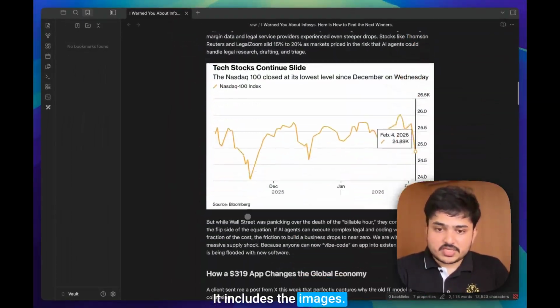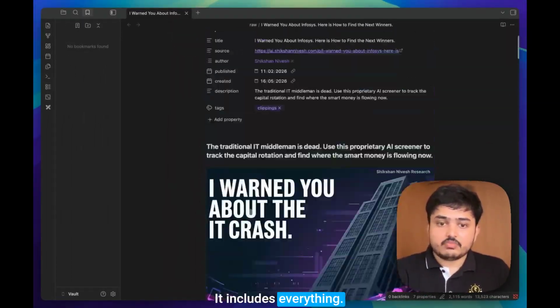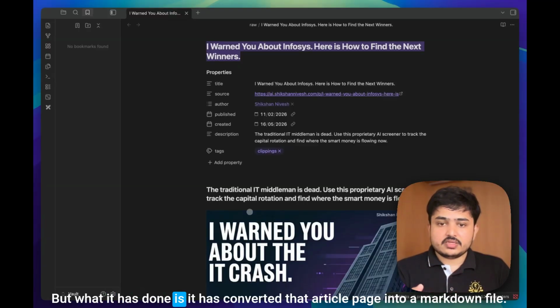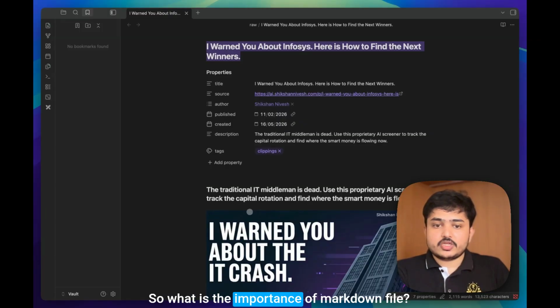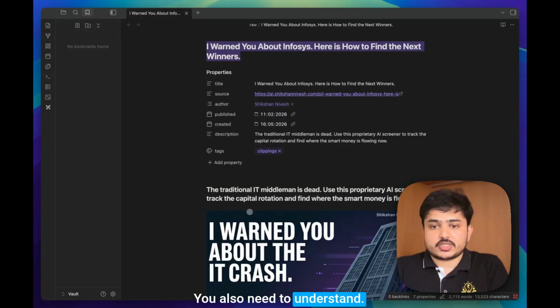What happens now is Obsidian automatically opens the exact article inside of Obsidian, right? It includes the images, it includes everything. But what it has done is it has converted that article page into a markdown file. So what is the importance of a markdown file? You also need to understand.